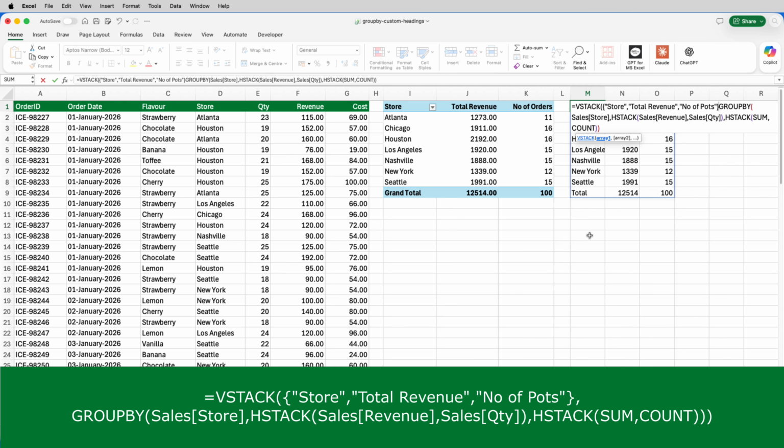The curly brackets, or curly braces as some people call them, define what Excel calls an array constant. Think of an array constant as a list of values that lives directly inside a formula. Each value is separated by a comma. Now remember, I'm combining vertically the headings, which I've just defined, and the result of the group by. Each item being combined is an argument in the VSTACK function. So the first argument is the headings, and the second argument is the data, which is generated by group by.